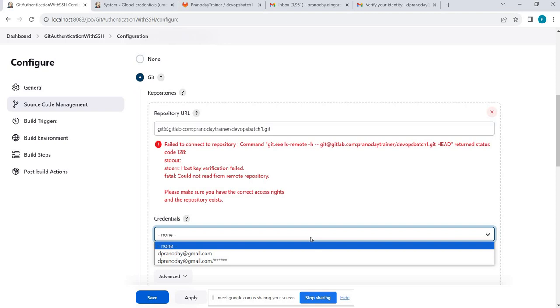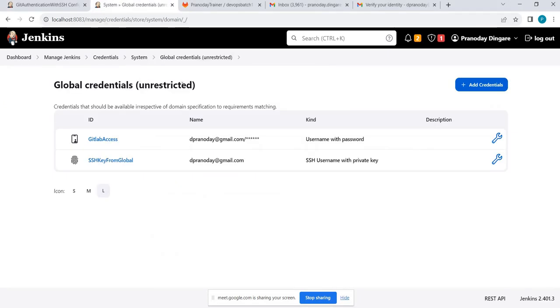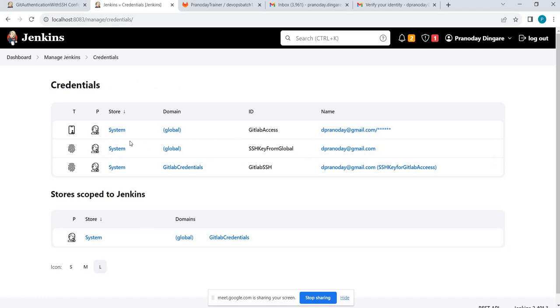Yes, now it can be seen, but we should see this entry as well, this one from the particular domain. That we are not able to see, and that is what I'm just checking. Just a minute. But we can see this SSH key from global. This is in the global domain, but the previous one we had created in our specific domain. So I just wanted to see that also.